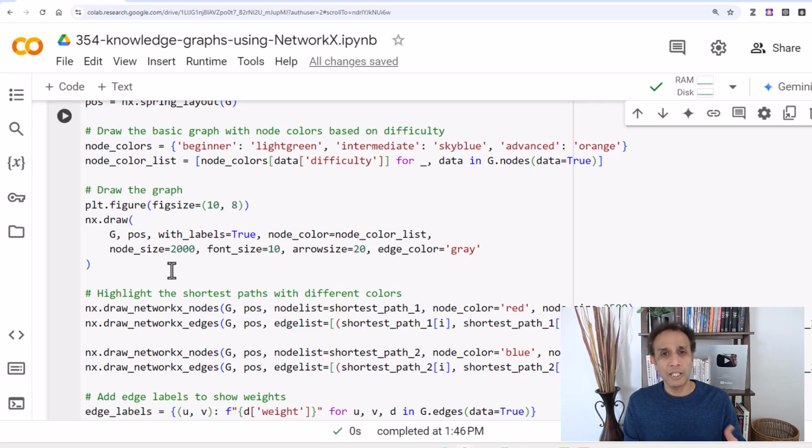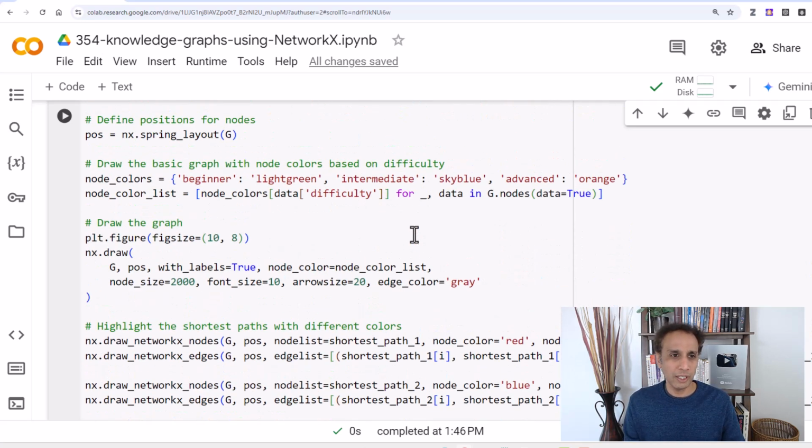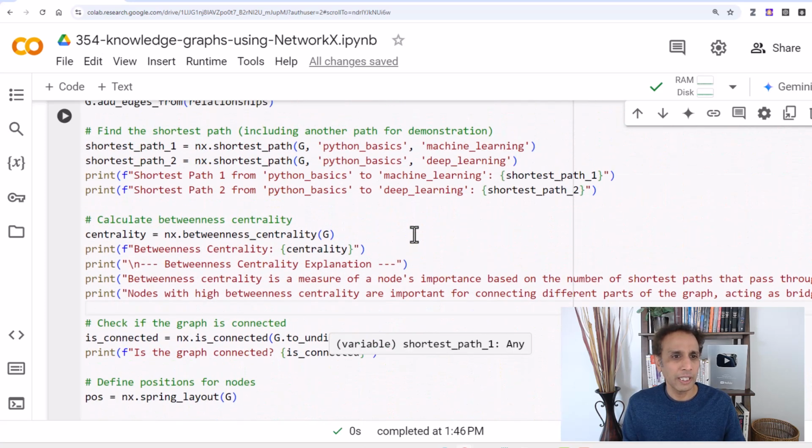Now on top of that, you can enhance it. Hey, when you're drawing, add this highlight. So draw NetworkX nodes. Okay, so that is something that you are actually highlighting right there. You can control the finer details, like node color, I want it to be red, and nodelist equals shortest path 1, and we get that nodelist shortest path 1. Are we getting it right there?